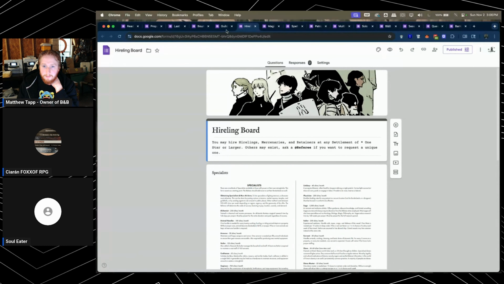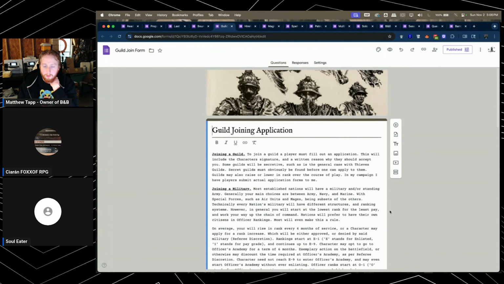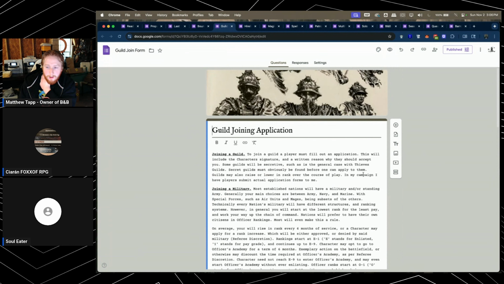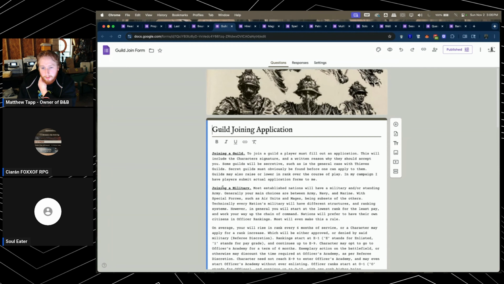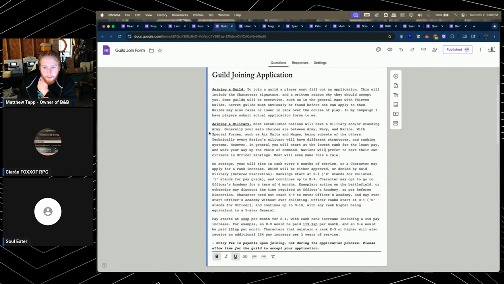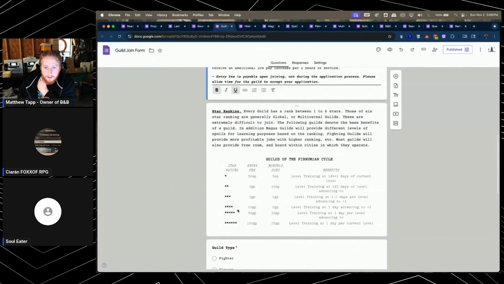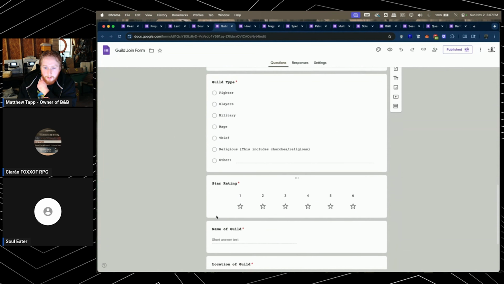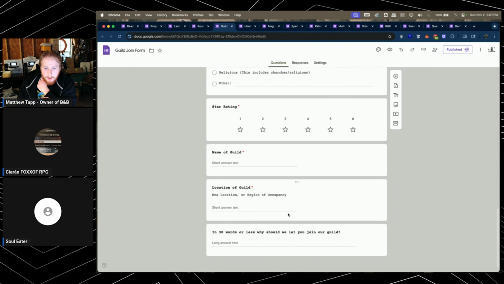All right, guild joining application. There's tons of guilds in the Borderlands. That's a big part of the game. Y'all will see that more when Radioactive Tougaloo comes out. You'll see a big list of guilds, and this also includes joining the military of a different nation, etc. This will be all explained right here, and then the star ranking. So you'll basically fill in what type of guild, what its star rating is, its name, and its location, and then you're going to tell that guild in 30 words or less why that guild should let you join.